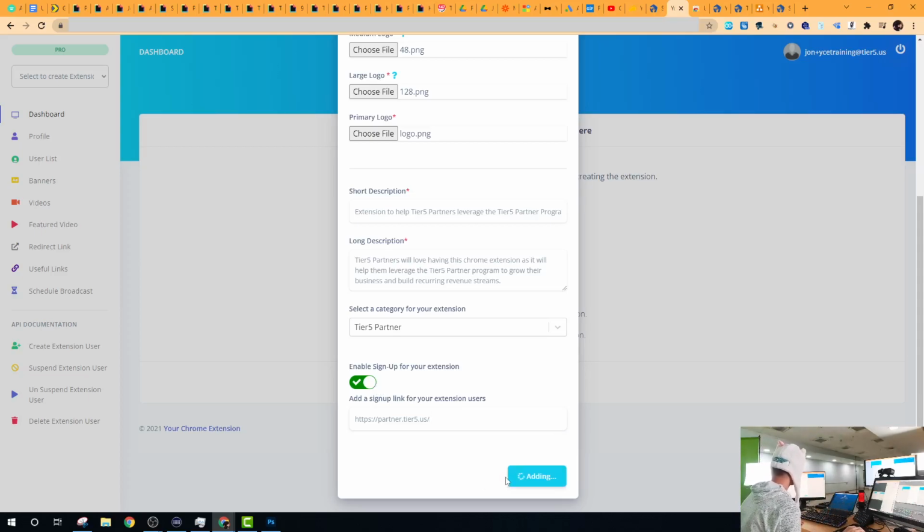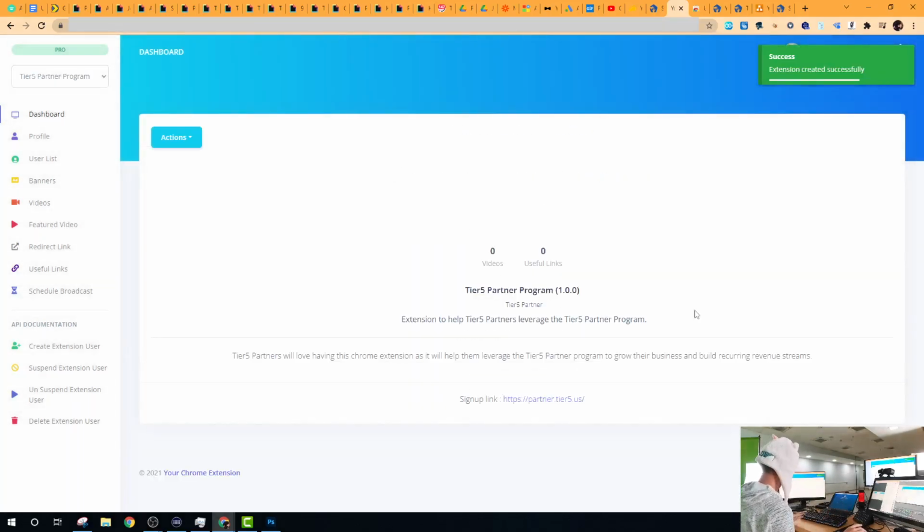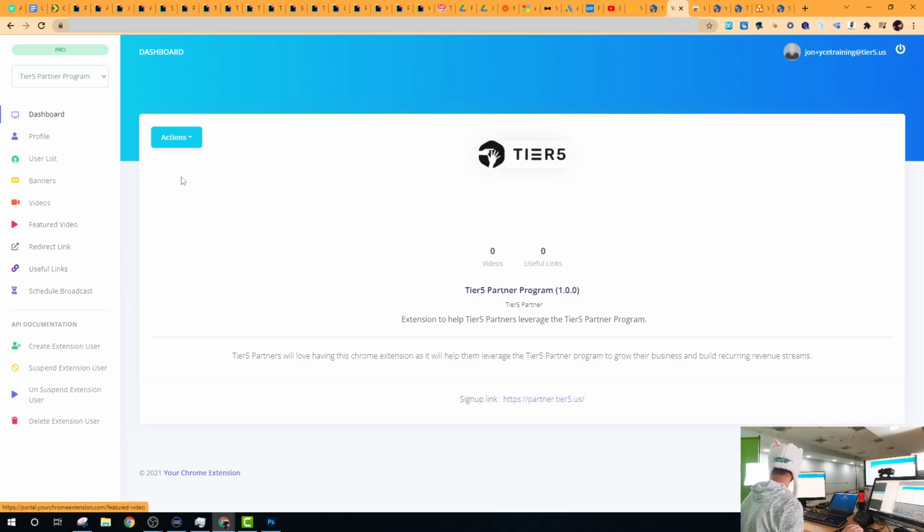All right, so now we're just going to go ahead and click add, and now we can see success. Our extension was created successfully. Okay, so now we've actually successfully created our extension.